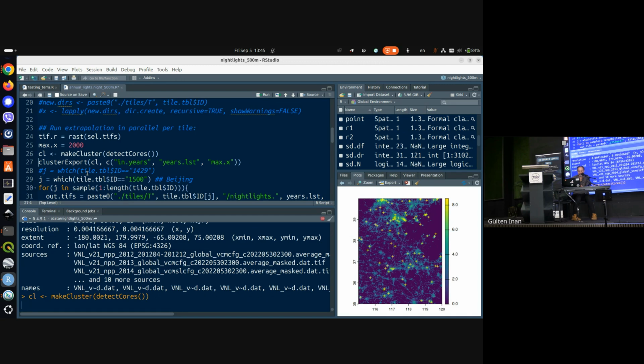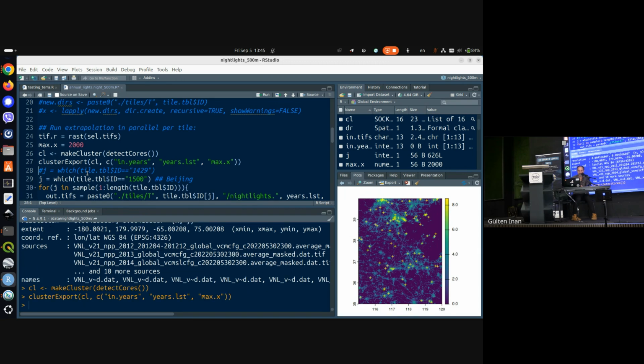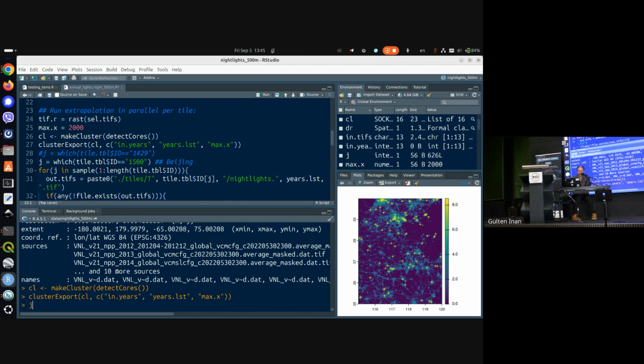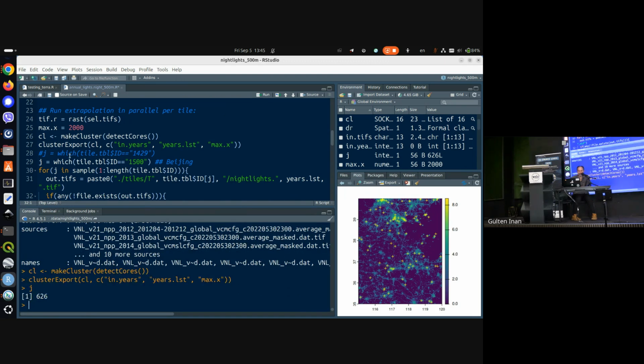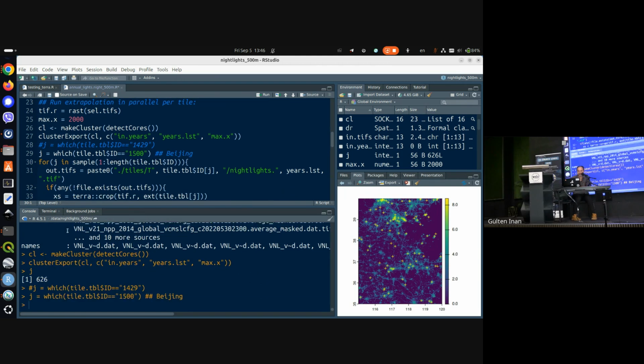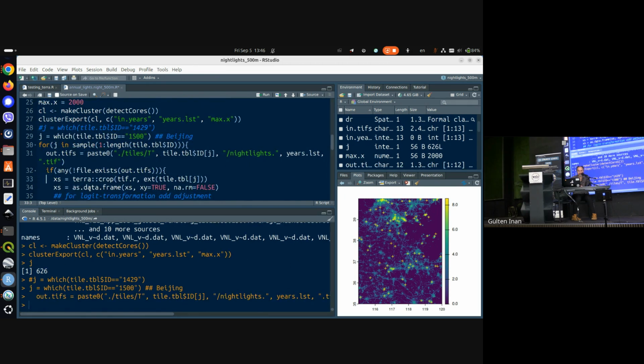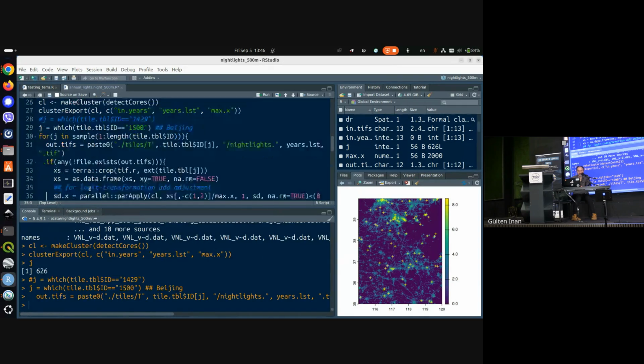And then I can start the parallelization. So I prepare the parallelization. I make it so it looks how many cores I have on this laptop. I have 32 cores, I think. And then I export some of the objects. And then I pick up one tile that I want to use. And then I start running this step by step.